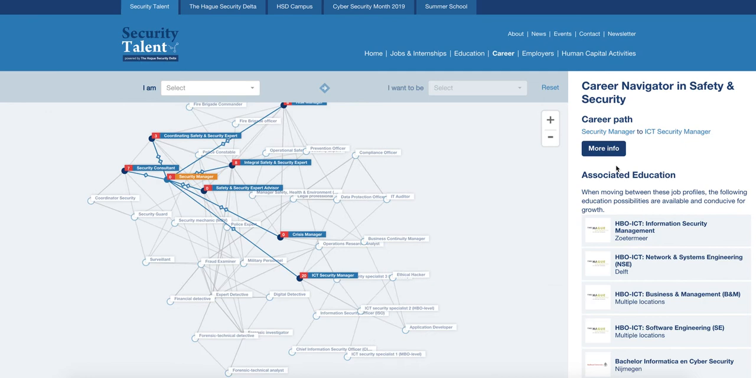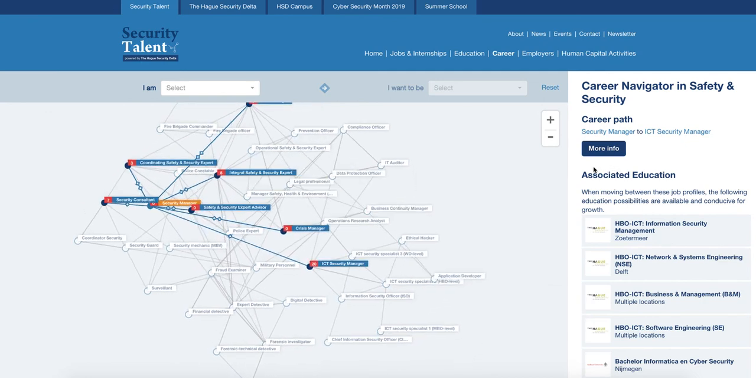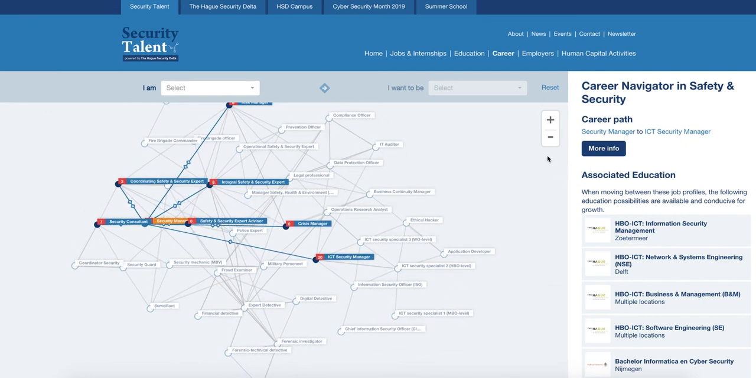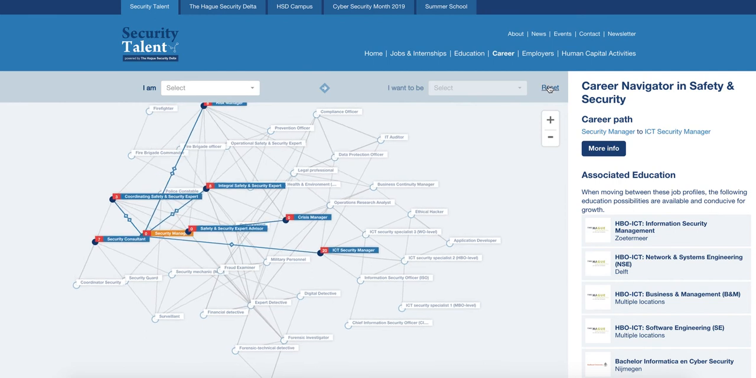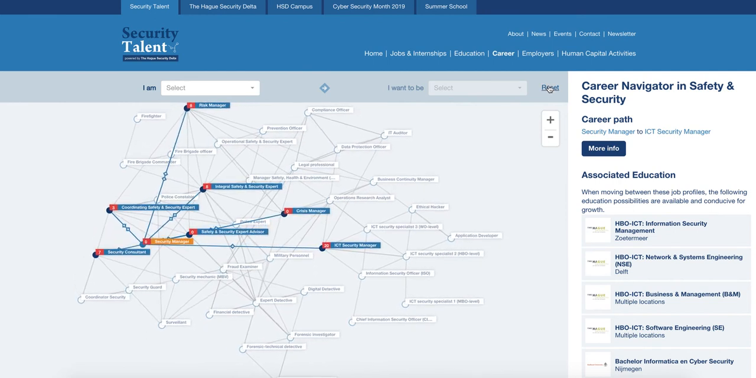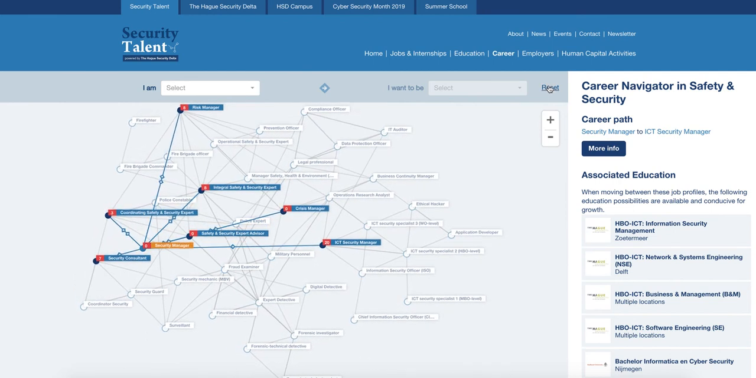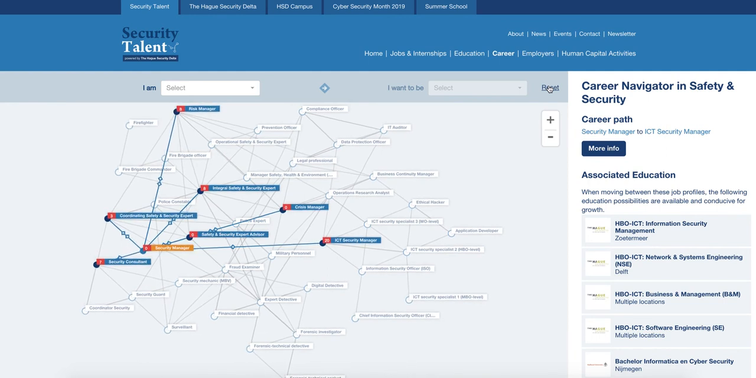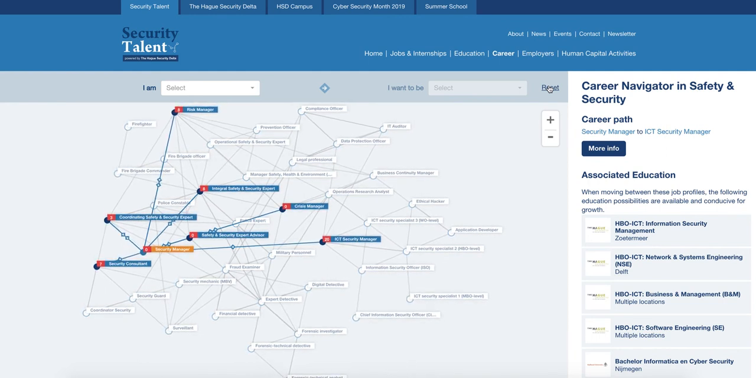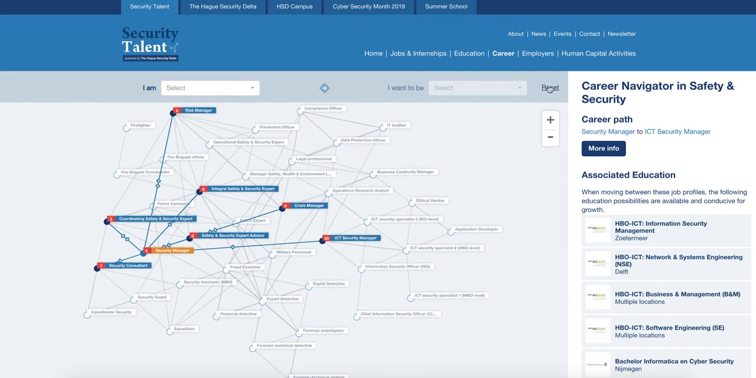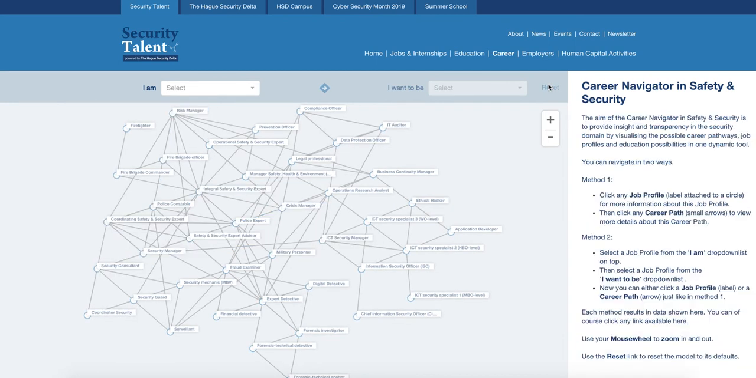The first method shows all the direct career paths, a straight line from A to B. We have more than 100 direct career paths based on more than 40 job profiles. So much for the first method.